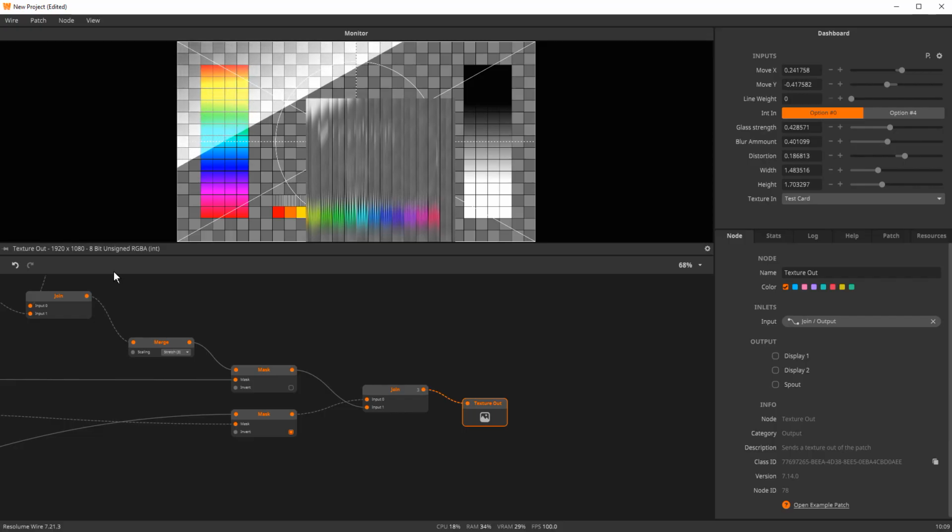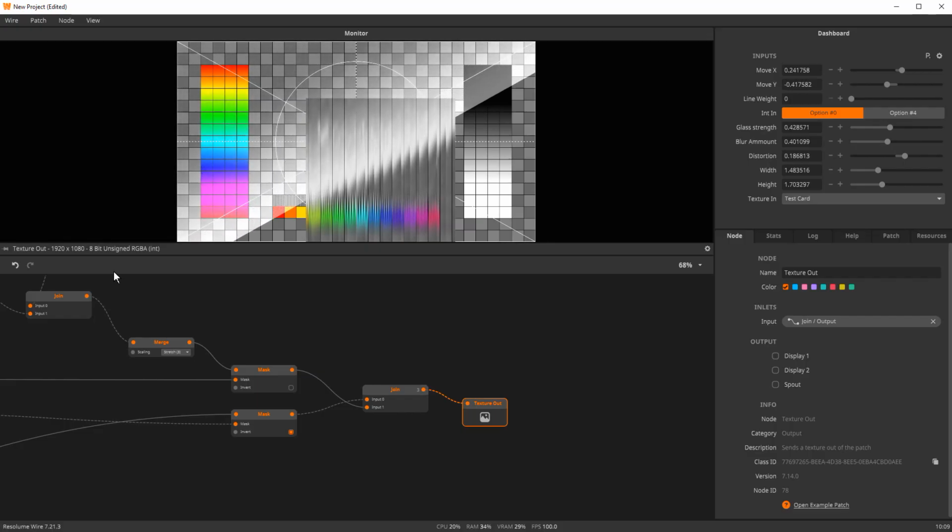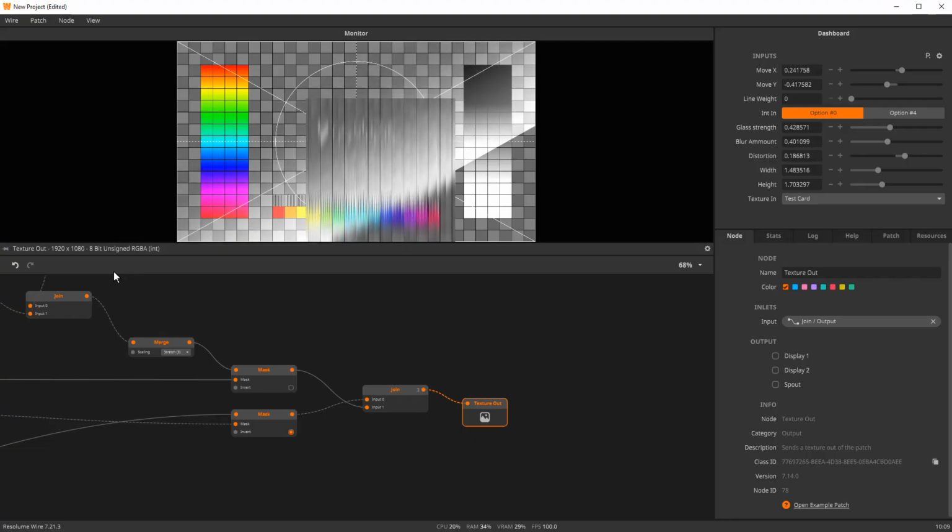Oh, and I also have a patch that somebody's interested in learning more about how I created it. So I will be creating an instructional tutorial about that patch very, very soon.